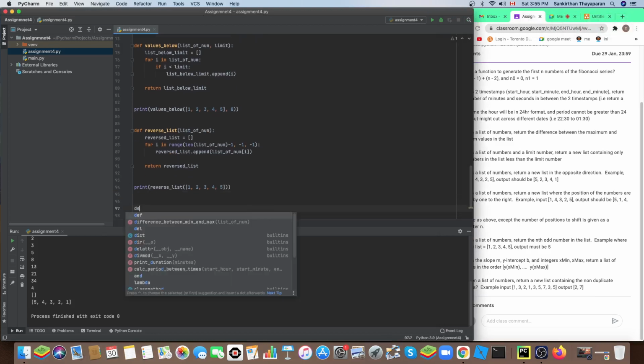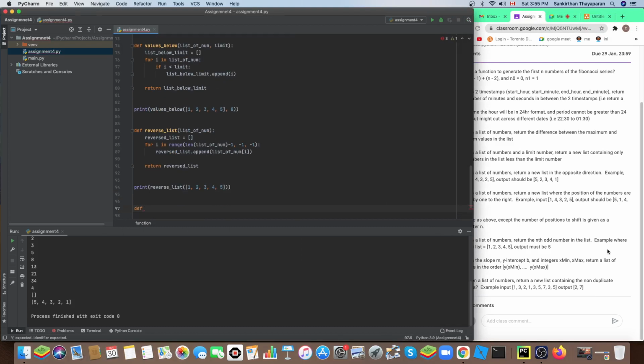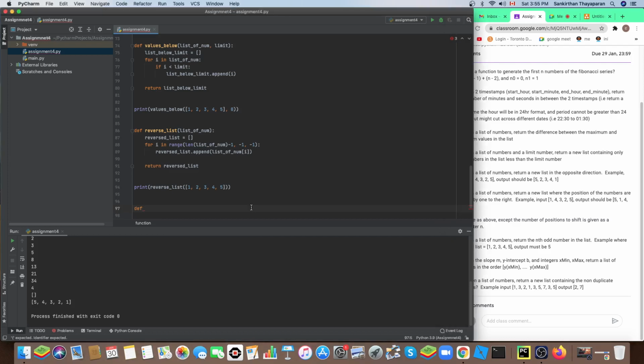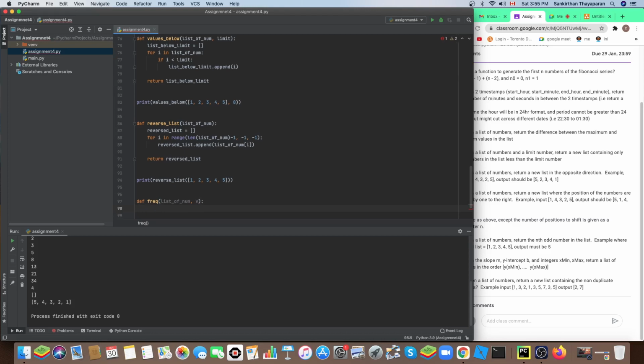So an easy way would be, for example, to create a new helper function that's going to count how many times something occurs in a list. I will call this frequency. I will give it a list and the value that we are looking for, let's say v. I will name a variable occurrence. So initially there are 0 occurrences.